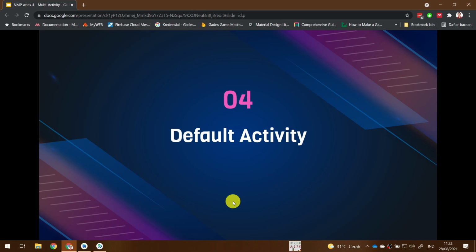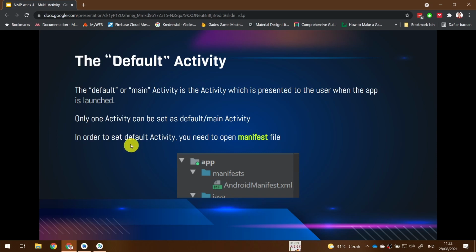Now we can talk about the default activity, or main activity. That is the first activity that will be displayed when the application is launched. The default or main activity, as I said before, is the activity which is presented to the user when the app is launched. And only one activity can be set as a default or main activity. Because now we have more than one activity, we must specify which one is the default activity. To do so, we need to open what we call a manifest file.